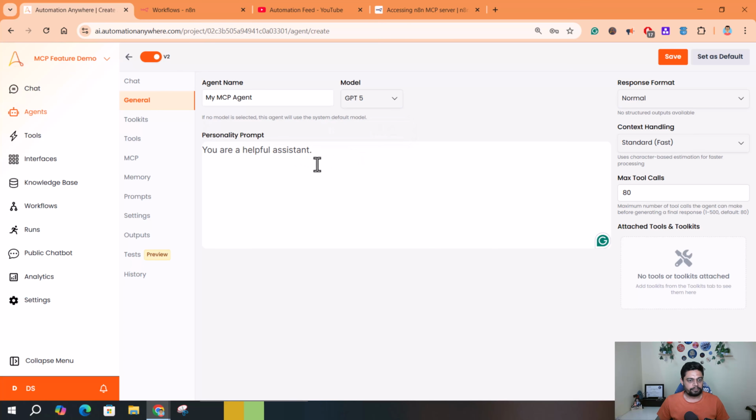That's it. I don't want to be fancy here, but this personality prompt is something where you can add a system prompt, or give a role to your agent, give a personality to your agent, like what exactly this agent is supposed to do and what is the persona of this agent. For now, we'll keep it default.